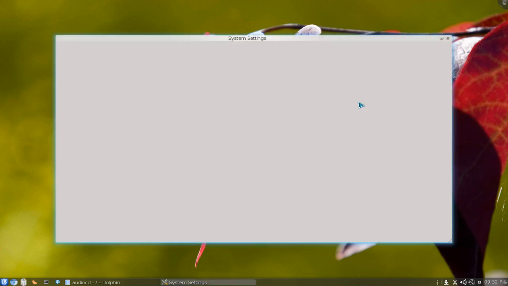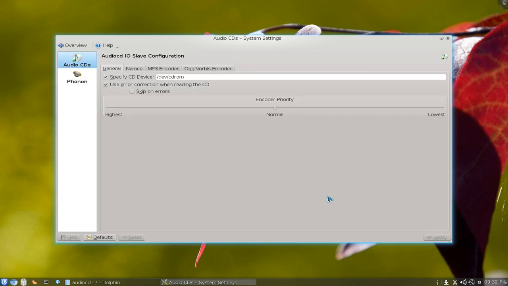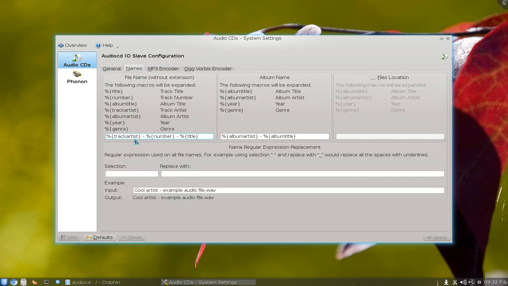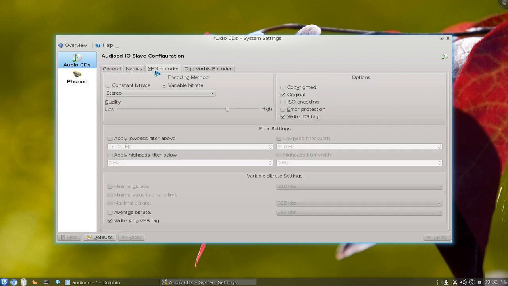So just bust out your system settings and you go to multimedia. Under audio CDs here, you have generals. You don't need to do this part, but in the names, you can actually change how it will come out, like the track artist, title, and number and all that. Over here, the album names, so album art, artist, album title. Here's some regular expressions if you want to convert spaces to underscores and all that. Not a big deal.